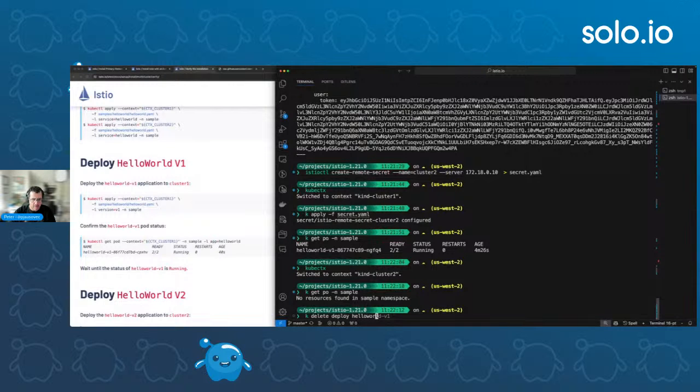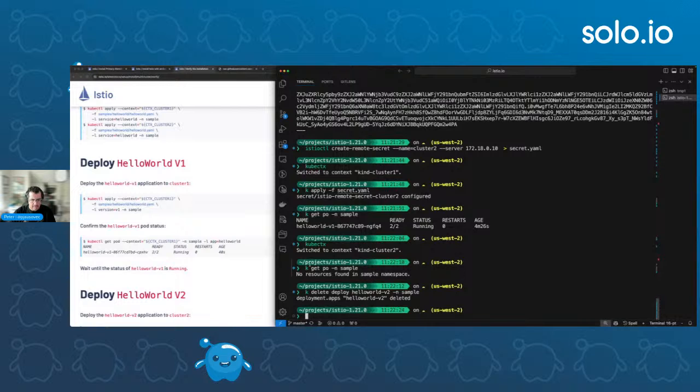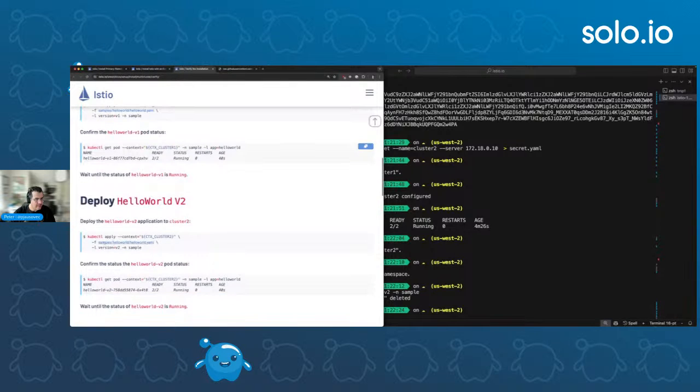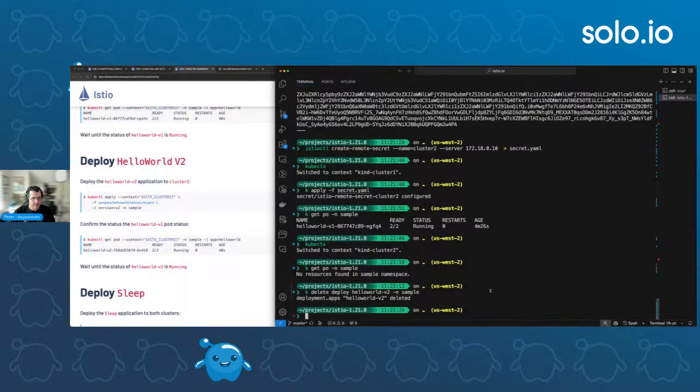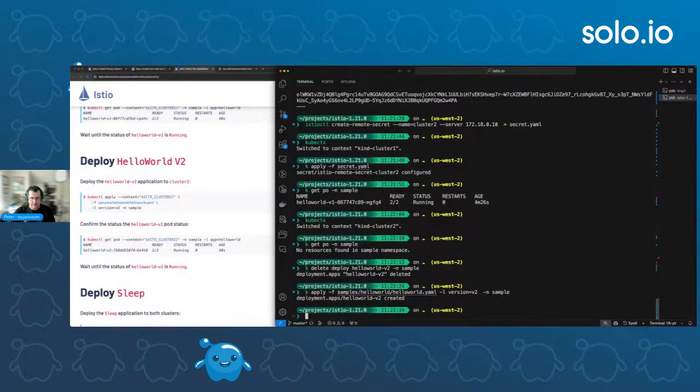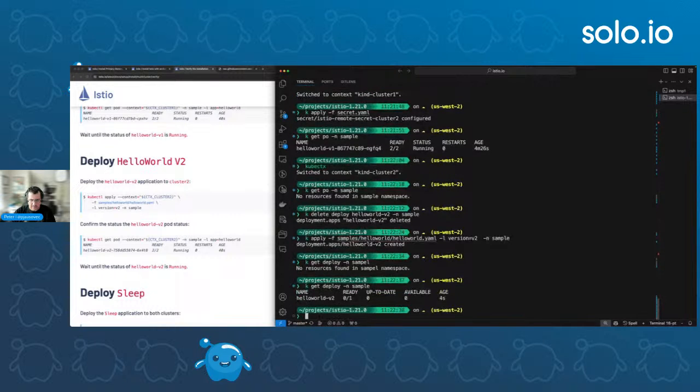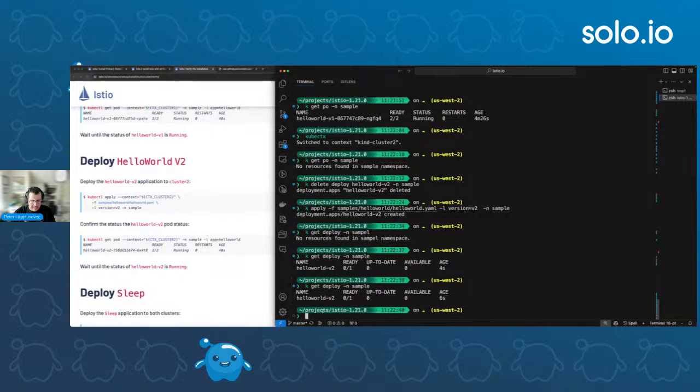So let's delete, deploy. What is it called? Hello world v2 sample. Yep. And then, oh, this is what it was failing, right? So apply samples, hello world, version v2. Okay. Deploy. Let's see if this is the... No, I think so. Yeah, I think it's the issue of it can't access it on kind for some reason.